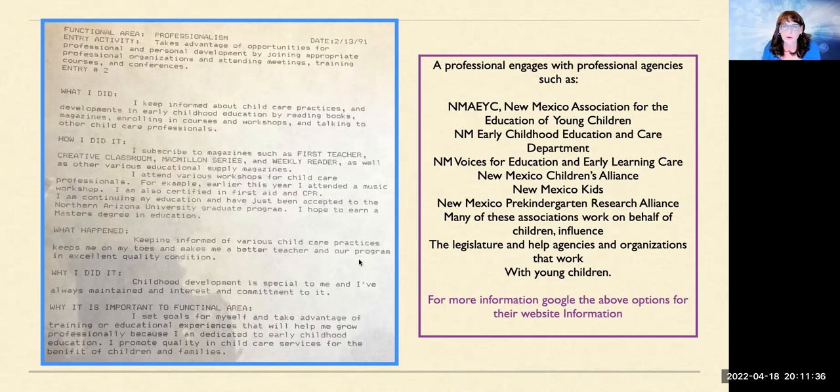So it's very important that you join some organization that keeps you updated, whether it's the New Mexico Association for the Education of Young Children, which I use in a lot of the coursework, New Mexico Early Childhood Education and Care Department, New Mexico Voices for Education and Learning Care, New Mexico Children's Alliance, New Mexico Kids, New Mexico Pre-Kindergarten Research Alliance.